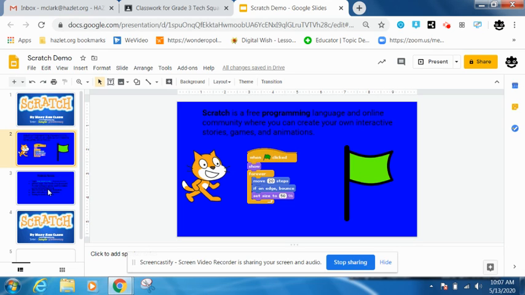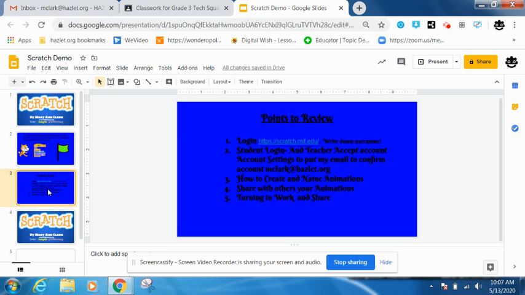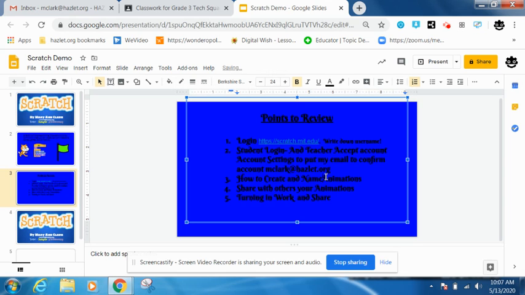So let's get started. Today, you are going to learn how to log into Scratch. If you don't have a username and password, you're going to learn how to make one today and learn how to put in Mrs. Clark's email address so I can confirm your account. You're going to learn how to create a simple animation today, and you're going to learn how to share your work and turn it in with Mrs. Clark the right way.